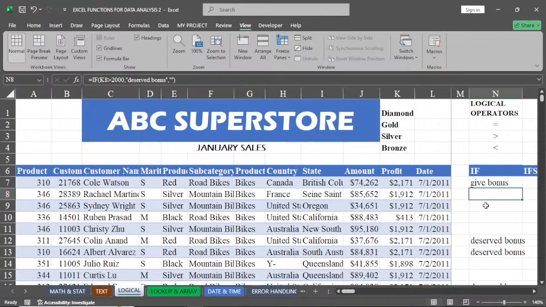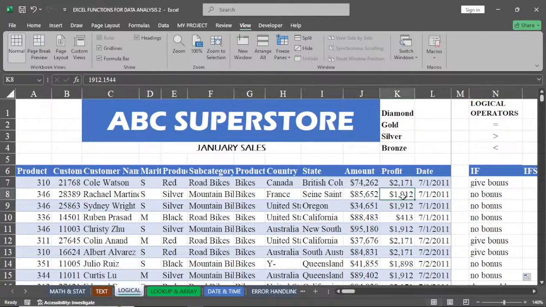Then we hit enter. When we hit enter, Excel checks it. Okay, this is greater than 2,000, then it returns give bonus. Now, if I drag it down, you see that this one here is less than 2,000, Excel returns no bonus. This is less than, Excel returns no bonus. Now you see the difference: the ones that are greater, Excel gives us give bonus. So that way we are able to know the ones we are going to give bonus and the ones we are not going to give bonus.